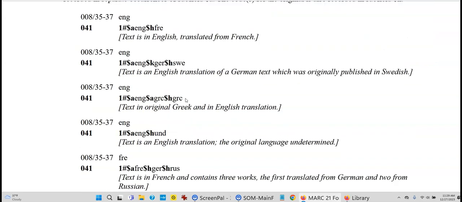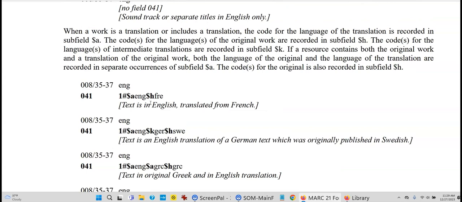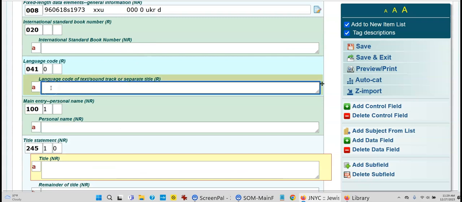Okay. And these, you don't write these in. They're just telling you why it's done like this. This text is in original Greek, and the English translation is right here. But you don't have that. So you just have the original language version, which would be UKR. Okay, so you'll put in UKR here.